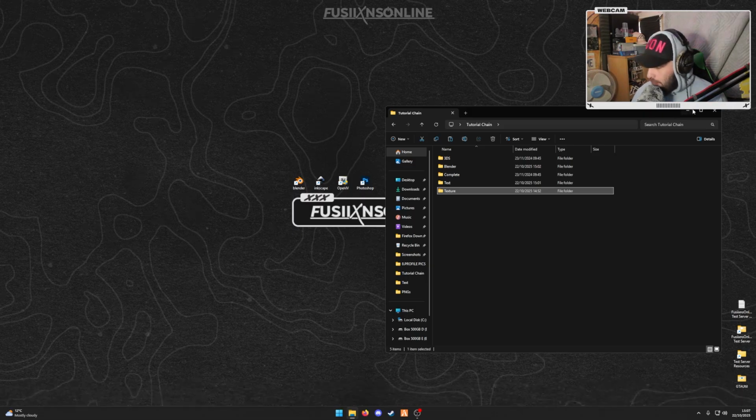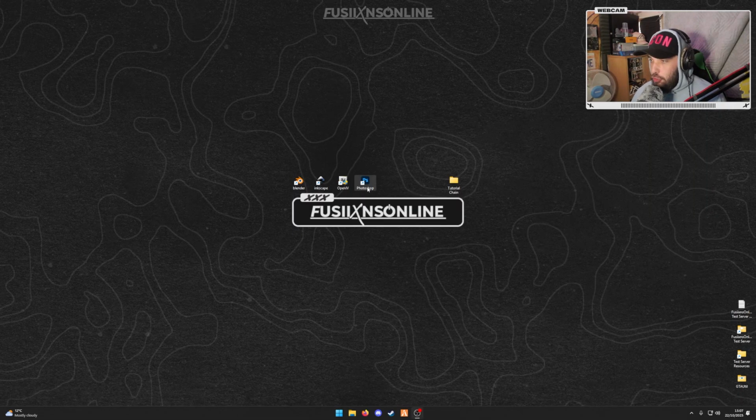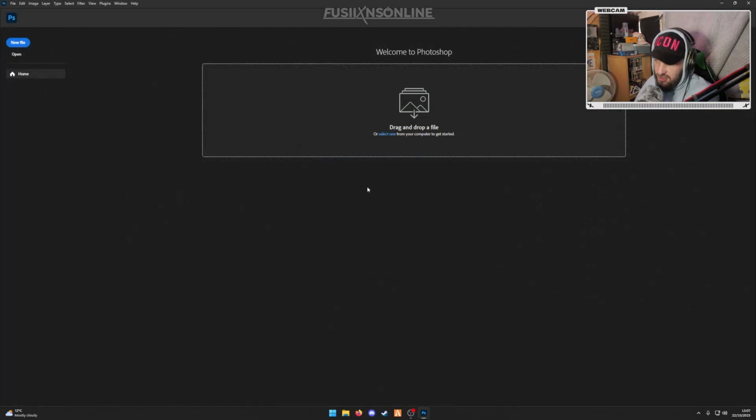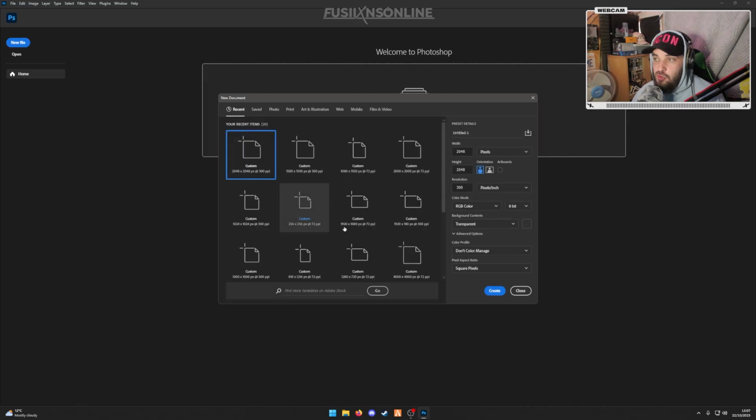So, best way to do it, boot up Photoshop. Wait for that to load. Right, so, as you can see, now in Photoshop, whatever image editing software you are going to be using, it will be different, but again, this is just what I like to use. So we go over to new file. As you can see, these are just some of my recent items. You probably won't have that. You'll probably have your own, but it's fine.